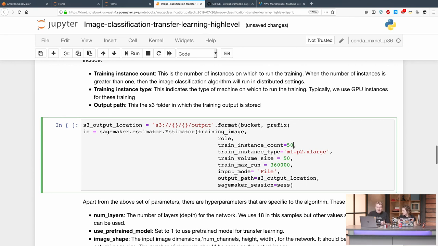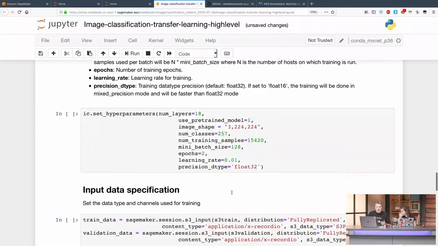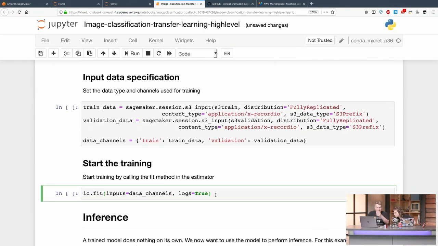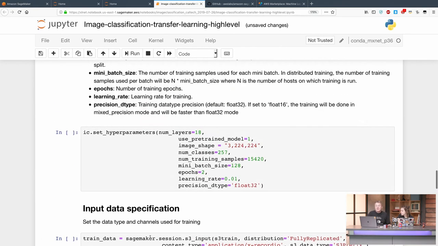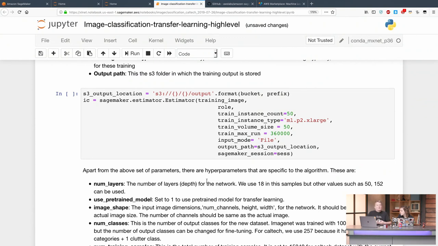And when we run the next cell, which is fit, the fit API is the one that gets the training going, receiving the location of the data, etc. SageMaker spins it up, pulls the image classification container in this case, injects your parameters, copies the data set, because here it's a tiny one, and the training process starts. The training log is available in CloudWatch logs. And then when the training is over, SageMaker shuts down everything, and you just get billed for the amount of seconds that you trained on.